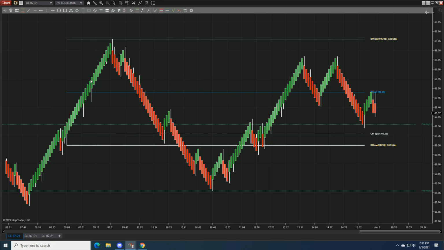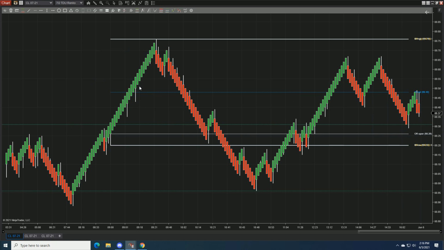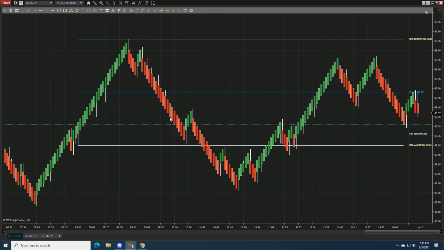So I'm making an assumption here that you have a basic understanding of how Renko bricks are formed. But in a 7.2, just for a quick review, we've got a 7-tick brick size, 2 ticks in the same direction to get a new bar.